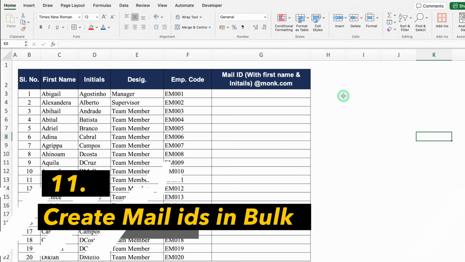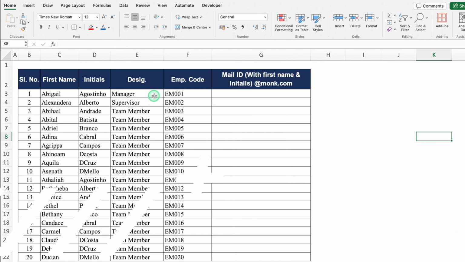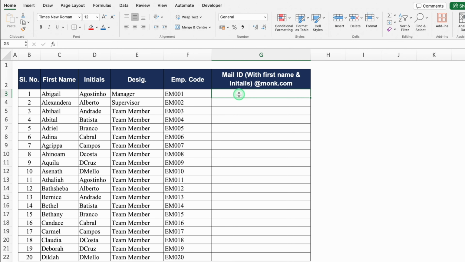Create mail IDs in bulk. We have got all the employee details over here, including first name, initials, designation, and employee code. And over here we have to create mail IDs with first name and initials. Let's copy our first name, Ctrl C or Command C, and we will paste over here, Ctrl V or Command V. In case you want to type it manually, you can.